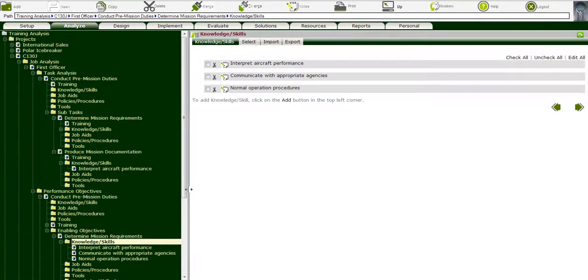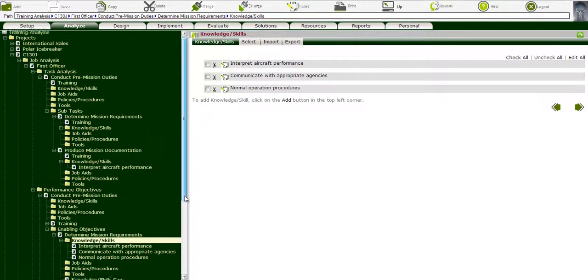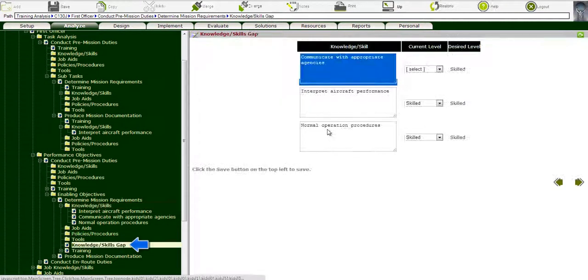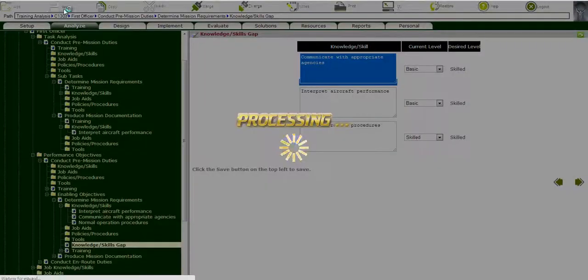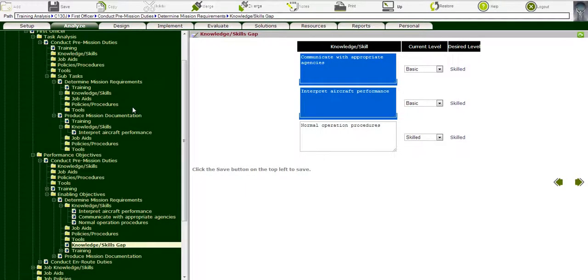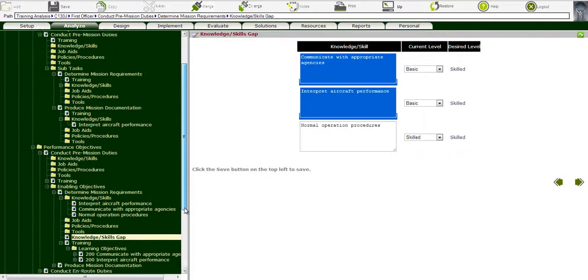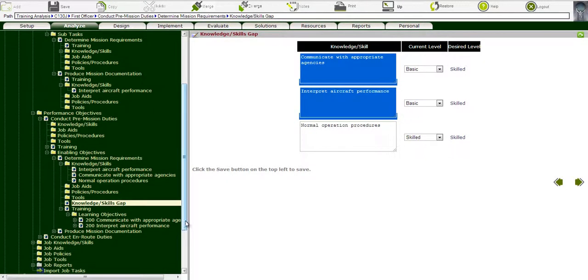Training requirements are identified by comparing current levels of knowledge and skills to the desired levels. To identify knowledge and skill gaps, click on the Knowledge Skills Gap node and indicate the current levels. In this example, I will set current levels of the first two to Basic. If the desired level exceeds the current level, a knowledge skill gap is identified and a learning objective is automatically created under the Learning Objectives folder. Note that the background color of the knowledge or skill changes to blue to indicate that a learning objective has been set up to address the gap.